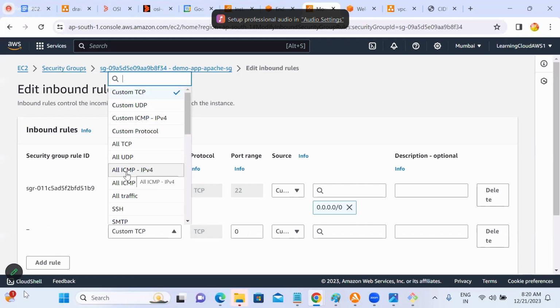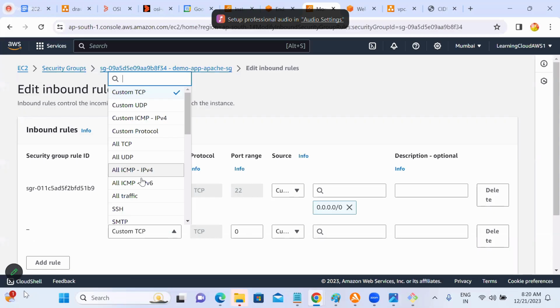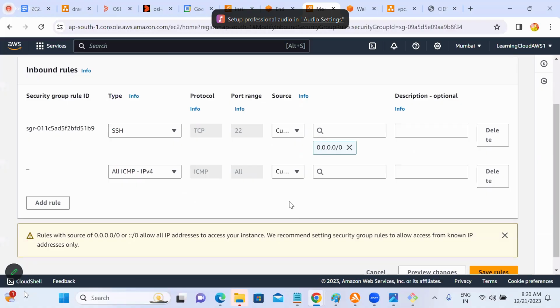ICMP, Internet Control Message Protocol. This is like ping pong, and it will allow it. We are not allowing this normally; just for demo purposes I'm telling it. If you want to, allow it just for test purposes. My IP.